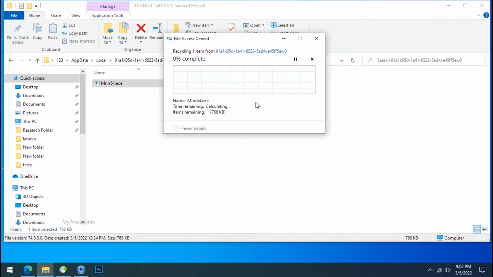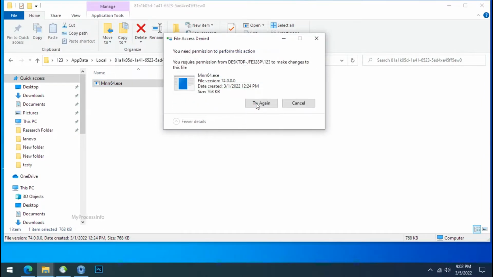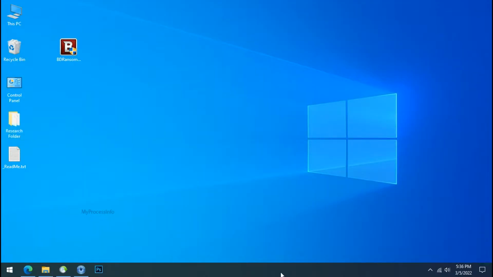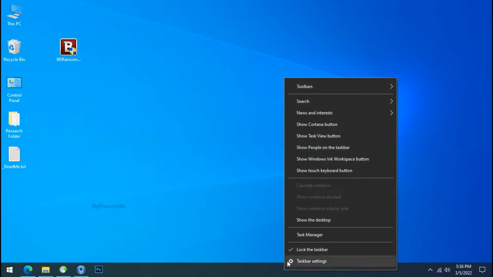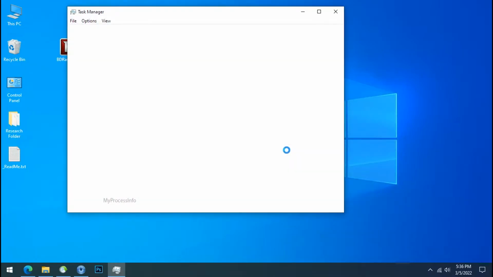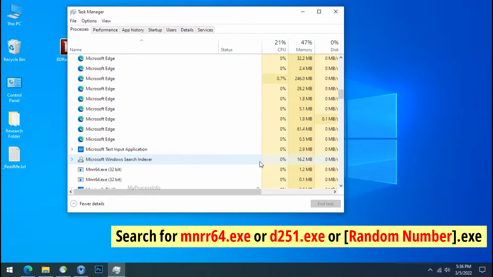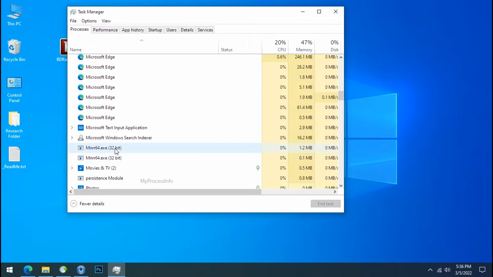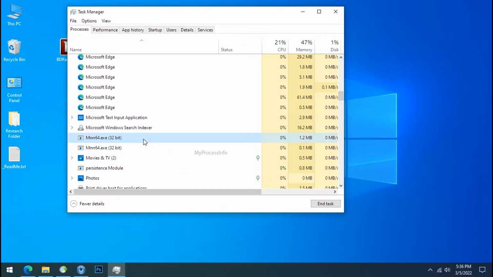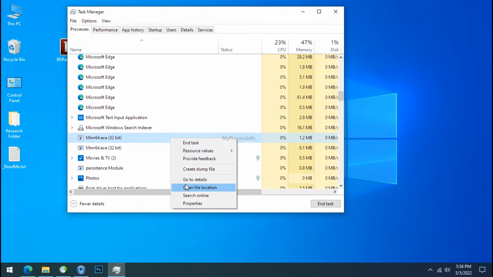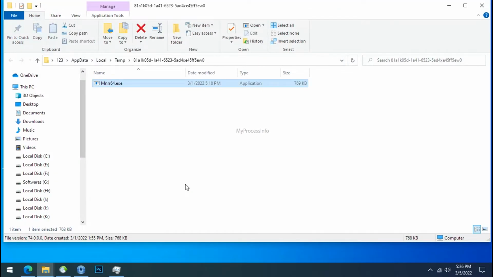It is not easy to delete this file directly. Therefore, to remove this virus file, open the Task Manager and search for this type of process name there. Now you can see there are multiple processes of this ransomware file name. That means this ransomware file is also located on your PC at different locations. So select this process, right click and click on Open file location to know the location of this process.